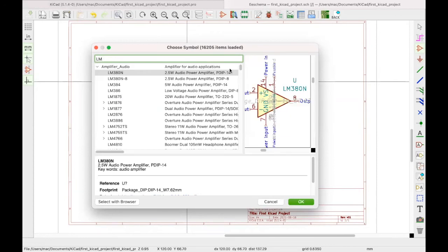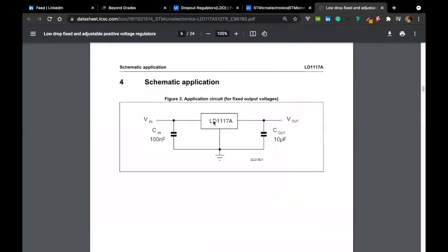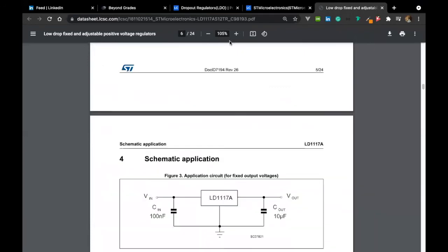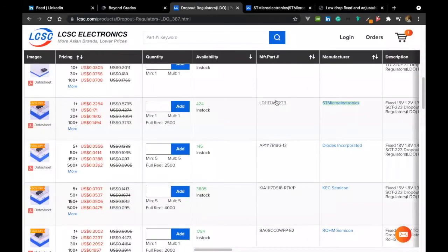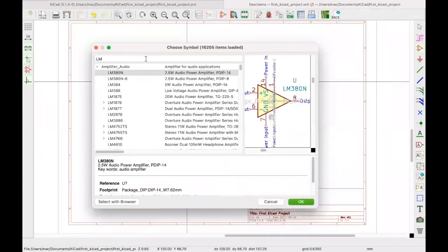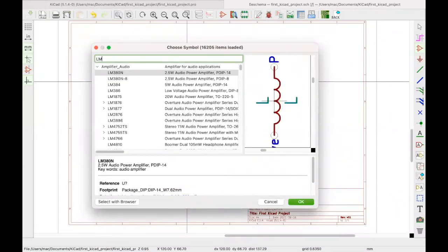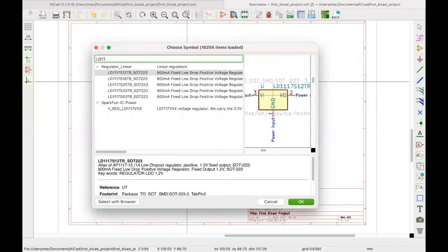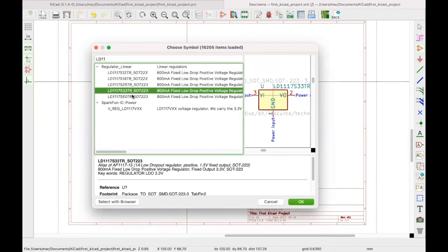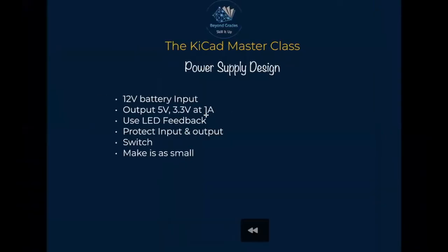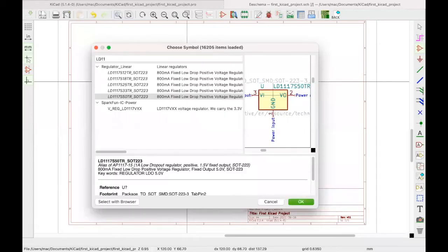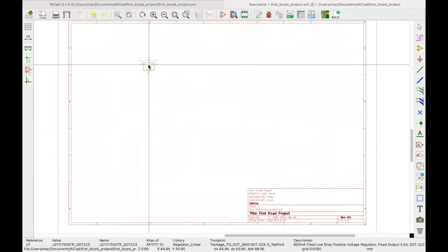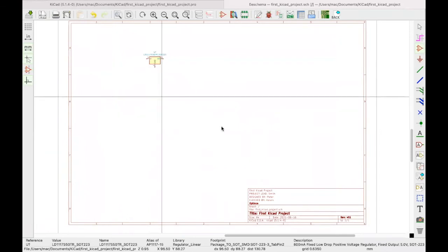So we can do LM. We are searching for LD117. This one here. Let's see if KiCad has that. This here, LD117. Yeah, luckily this regulator is there. We have LD117/6SS3. We need this, and we need it for 5V. I think we wanted 5 volts. So we can select this. You just move it and place it where we want. And I see we also have one for 3v3.